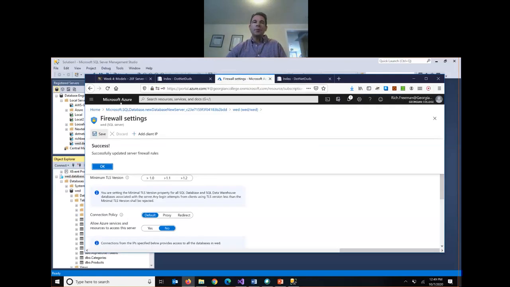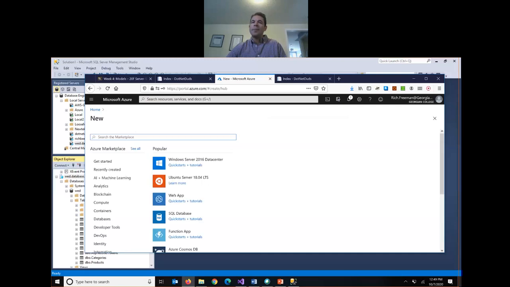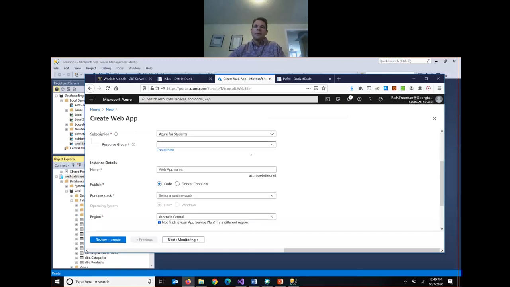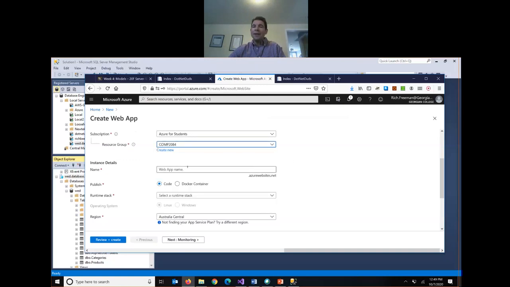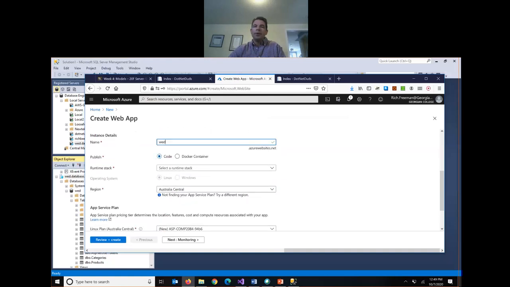So I'm going to go back to the Azure portal. I'm going to go to Home, and I need to create a new resource, which is a web app. So I'll just use an existing resource group. I have to give it a name. So I'll just call it Wednesday.azurewebsites.net. We're publishing from code and we have to pick a runtime stack. So we're using .NET Core 3.1.